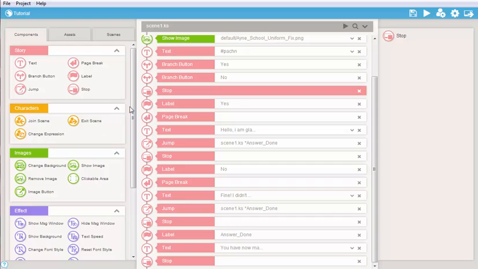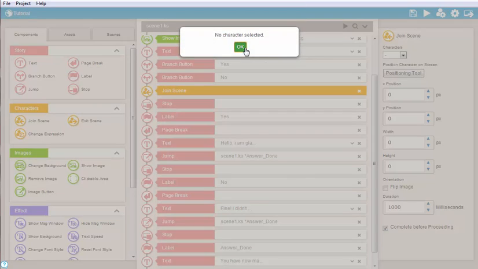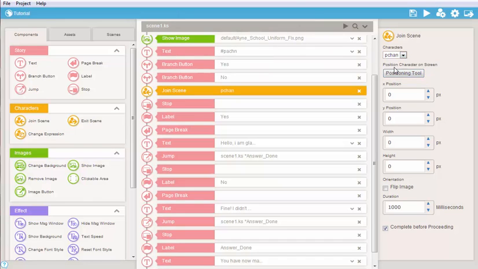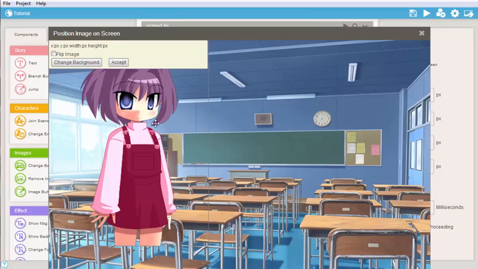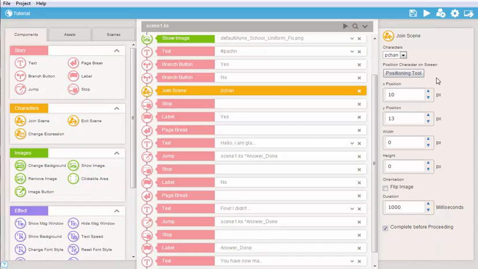Oh, actually I see I missed out on characters as well. I haven't really used it, but it's probably, yeah, it's supposed to use P-chan, and then we take the positioning tool. So it's just to have them join the scene like this. Actually, yeah, I have actually used it. And then if they exit the scene.